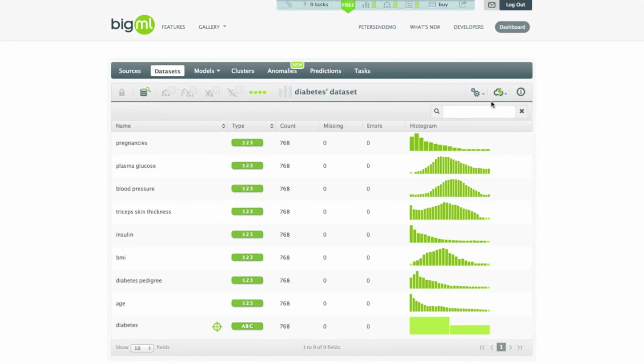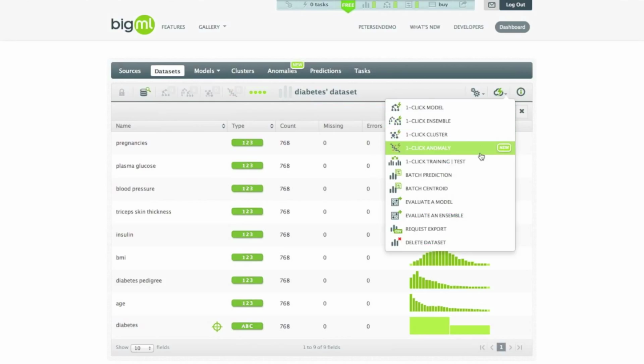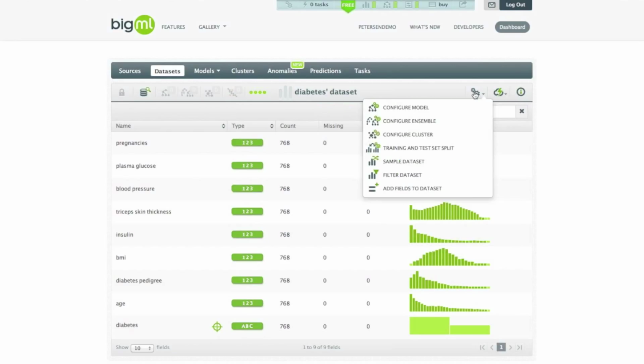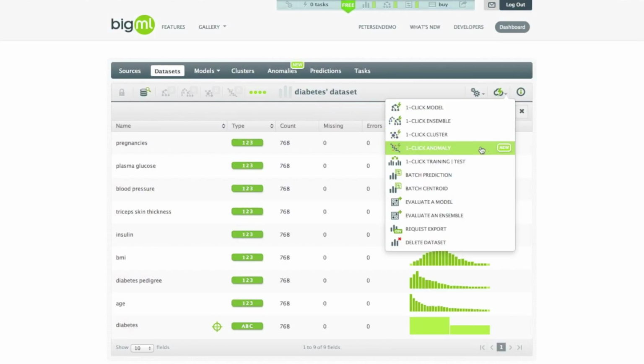And again, remember the anomaly scores are done just directly from a data set. So under the menu here, you can see the new feature, one-click anomaly. You might expect to find it under the gear icons. You can see configure model, ensemble, and cluster. It will be there. It's just not there quite yet. It is completely possible to control the parameters of the anomaly detector through the API. That already exists, but the UI hasn't quite caught up. Soon. All right, so let's go ahead and let the one-click anomaly run.